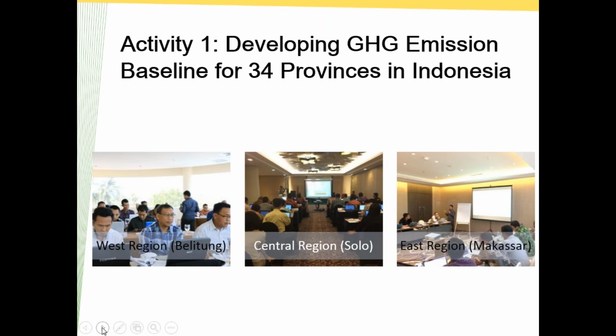So this is just the pictures of the trainings that we did in 3 different regions in Indonesia. In the Western region, in Belitung; in the Central region, we did it in Solo City; and for the Eastern region, we did it in Makassar City.